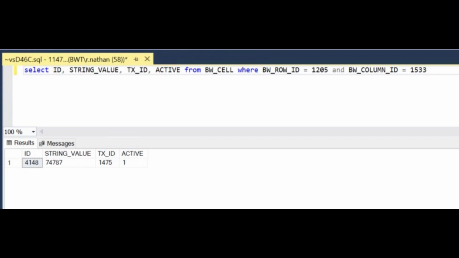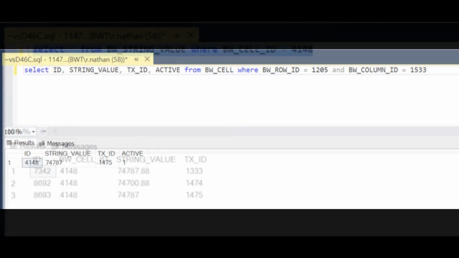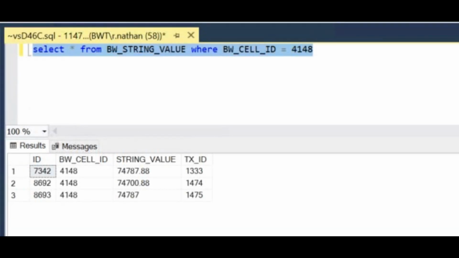You may have noticed that this value is different from the value that is shown in the worksheet, which is 74,787.88. Let us dig deeper to figure out what is happening. Let us note the ID of the cell, which is 4148. We will query the BW_string_value table to find out more details for the cell. The query results display 3 rows for the cell, each corresponding to a different TX ID. Initially, TX ID 1333 represents the creation of the original cell value, recorded as 74,787.88.